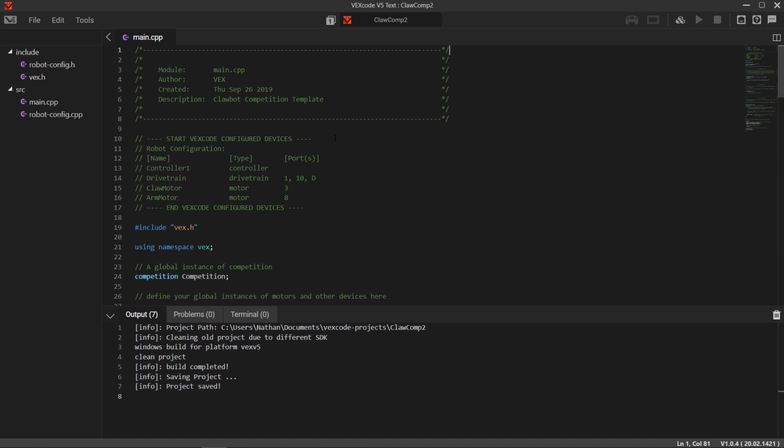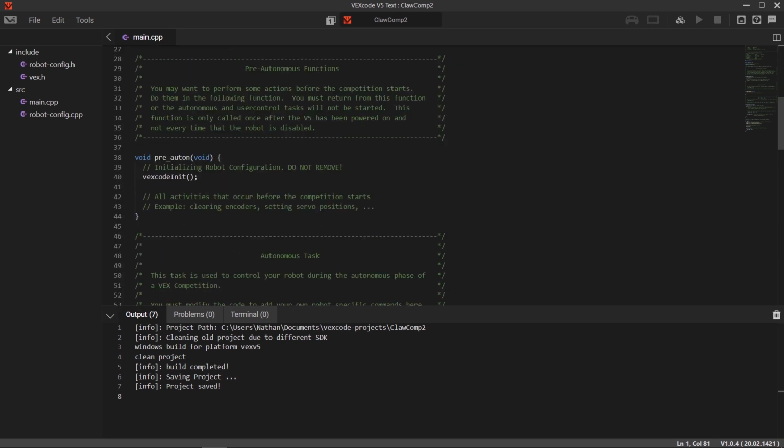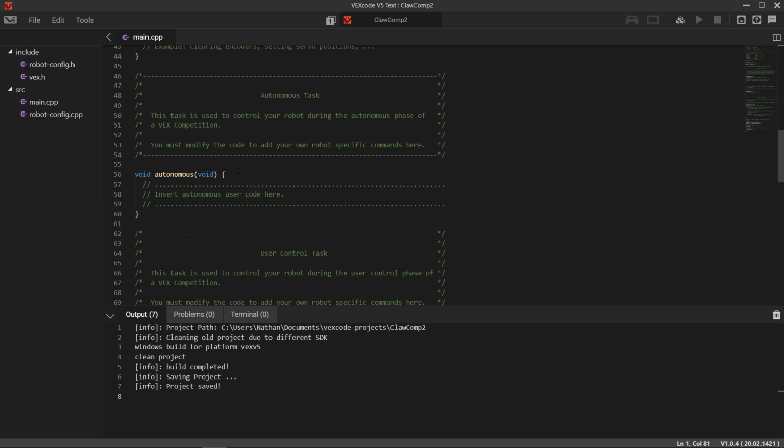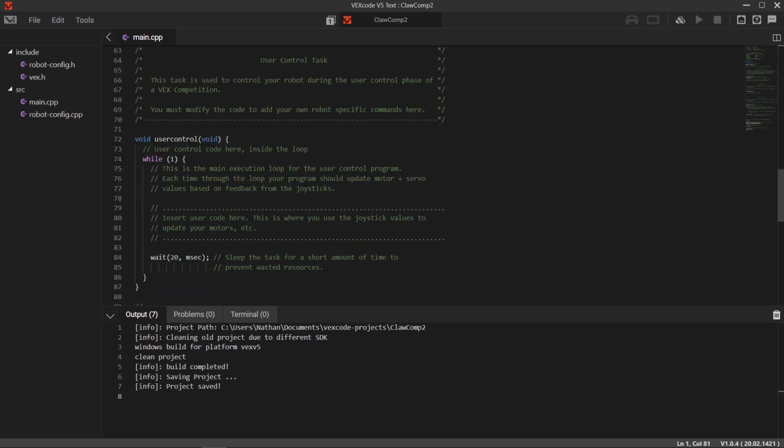For this tutorial, I had you open the basic Clawbot competition template. If you're coding for the VEX Robotics competition, there's a few quick things you need to know. The pre-auton method runs when you're plugged into the tower, but the match has not started yet. This is where you can reset sensors and run a few basic configurations. Next is the autonomous task. Put your auton code here. And finally, we have the user control task. When you run this program not connected to a tower, this will be the task that runs by default.